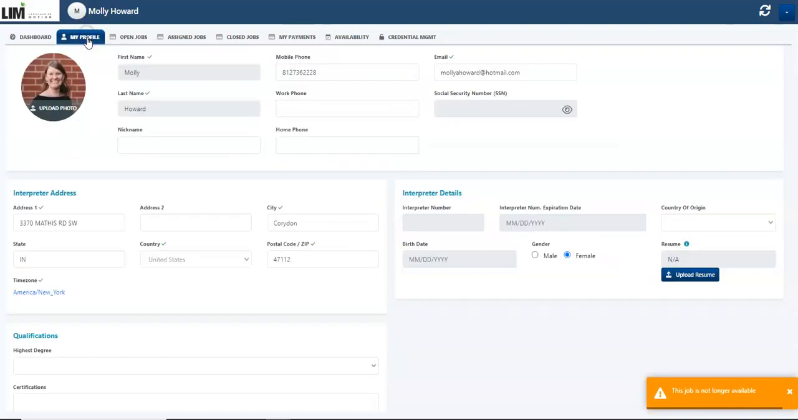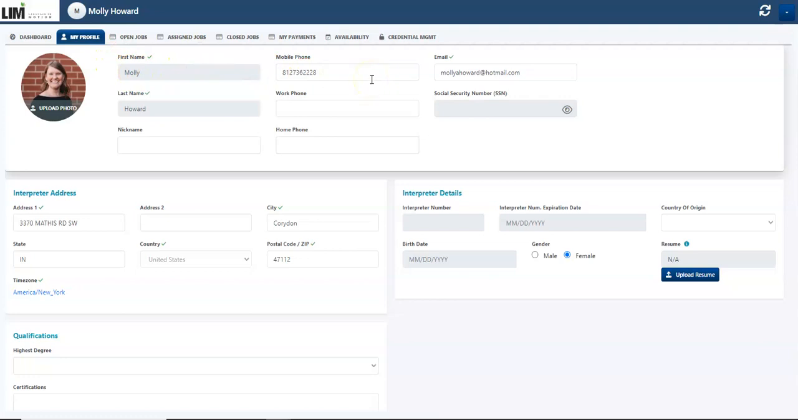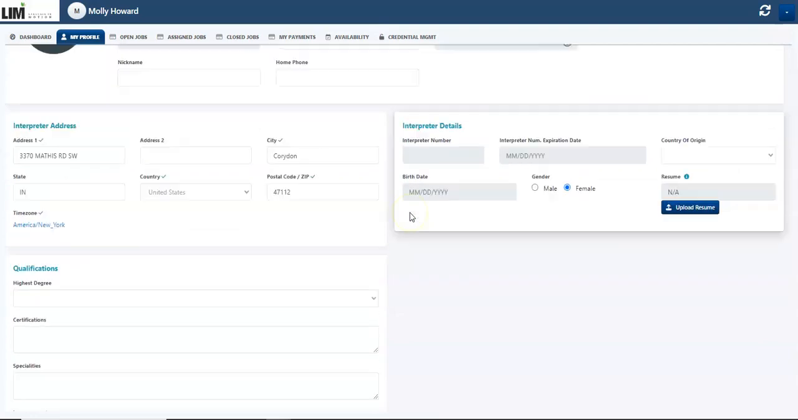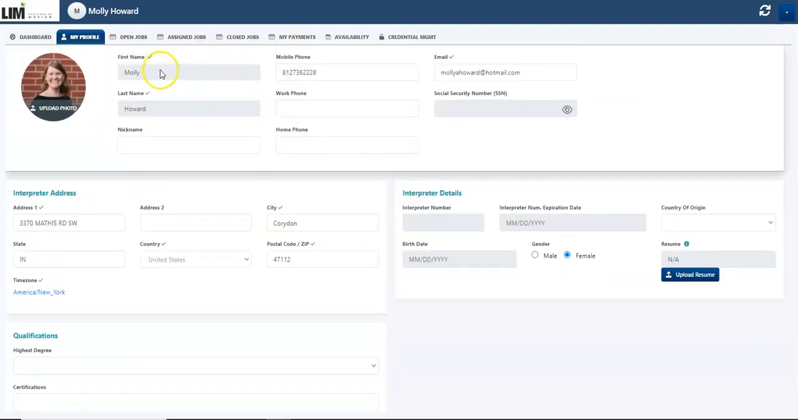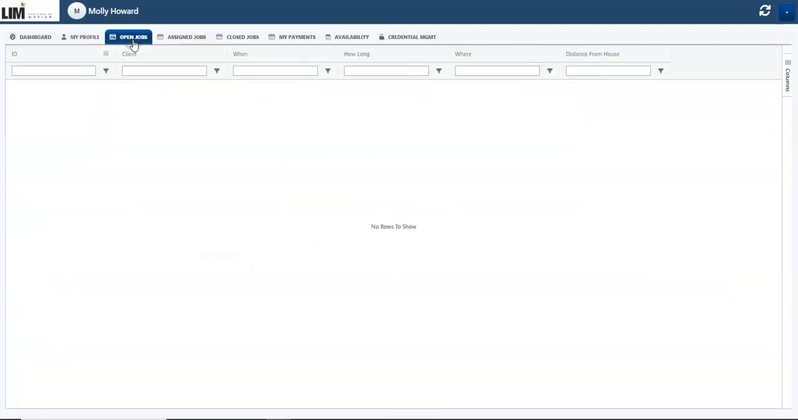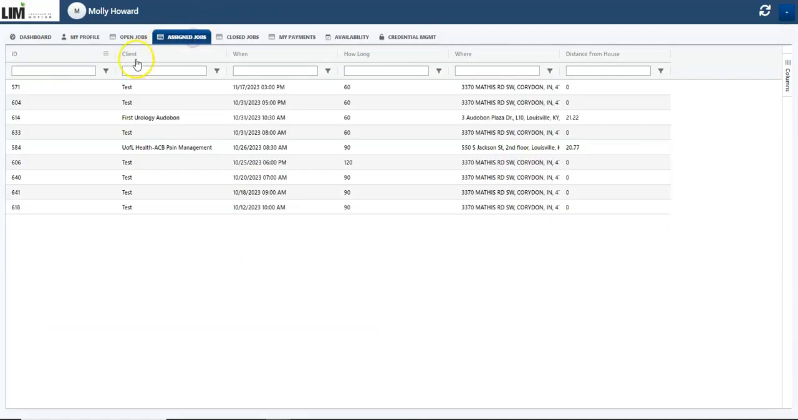Up here you have access to your profile. You can see all of the information that's been populated for you. Make sure everything looks correct. Make any changes that you need to. We've already looked at the open jobs. It's empty now since we have accepted that job. You can see a list of assigned jobs here.